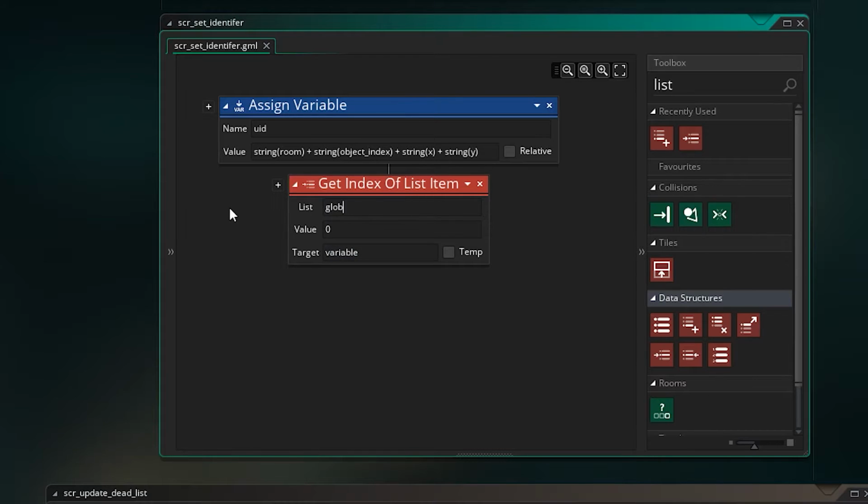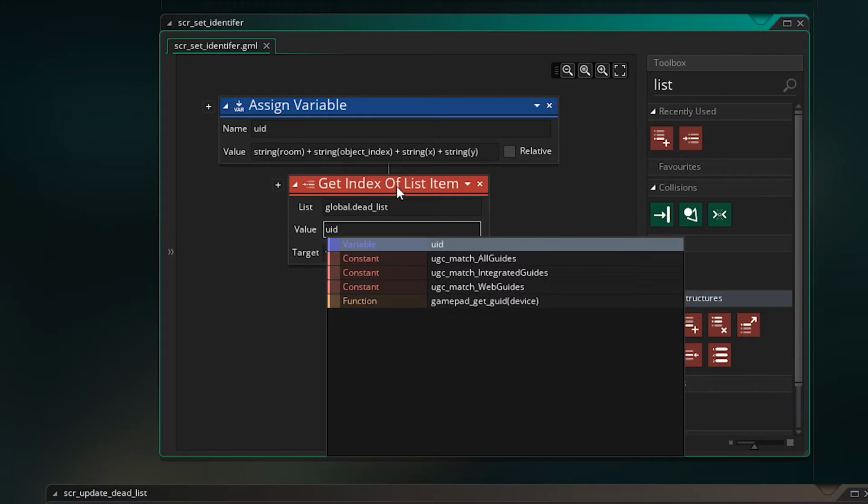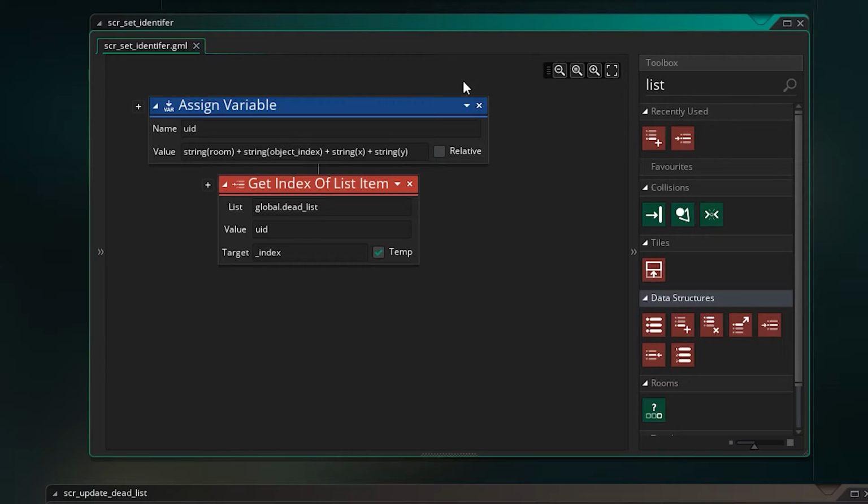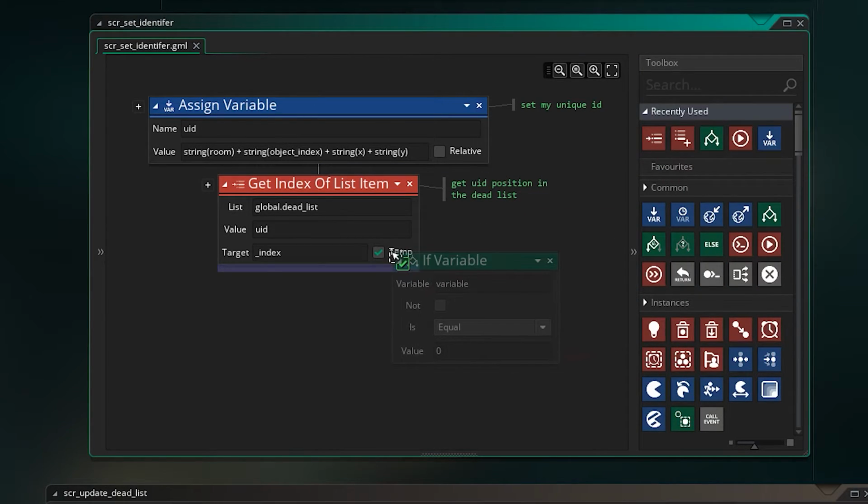So our list is global.deadlist. The value we're looking for is UID, and we're storing it into index temp. So let's just add some comments here as well so we know what we're doing. So here we're setting my unique ID. Here we're going to get the UID position in the dead list. Now remember, if this returns a -1, that means it's not in the dead list. So let's check for that.